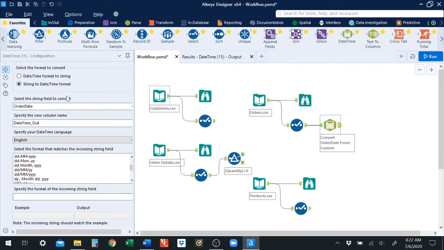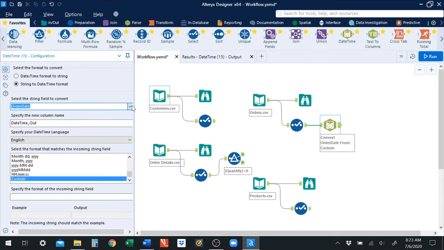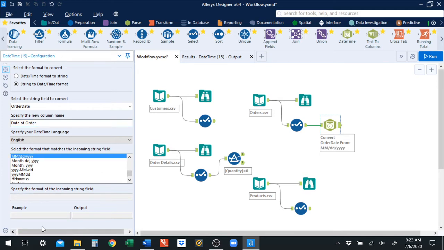So we go to our date time. We want to convert a string data type to a date time format. Which string field do you want to convert? We'll convert order date. The new variable, we'll just call it date of order. What format was the old variable in? It was in month, month, day, day, year, year, year, year, this format. So we'll hit apply.